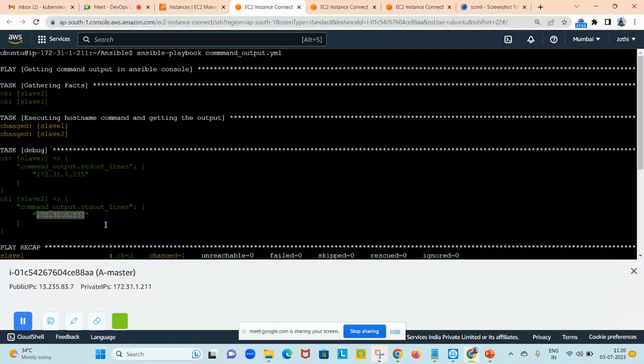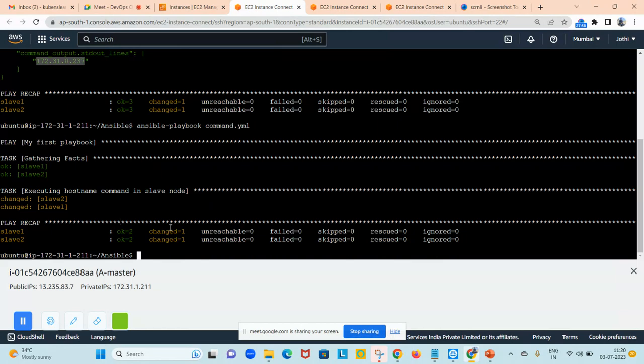Got it? So why do you need this? This is just an example only. You may not be using it to get the output of certain commands. Certain times you will execute certain actions in the slave node, but at the same time you need that output in your console as well, just to validate yourself. So those times you will use the module called debug, and a parameter called register. Using this parameter you will be trapping the output, and this output will be stored in the variable command_output.stdout_lines. That is what we have given right here.